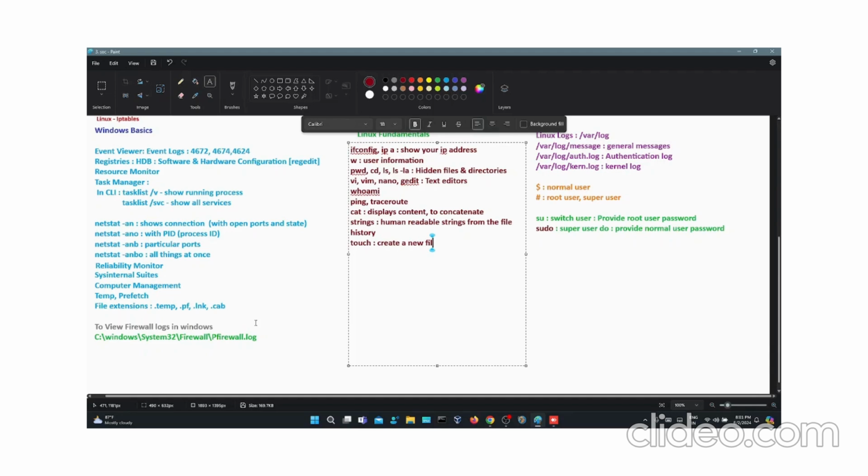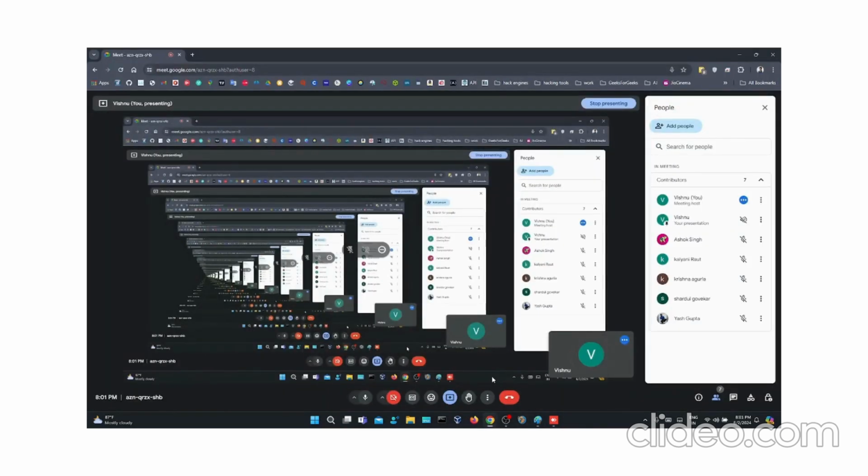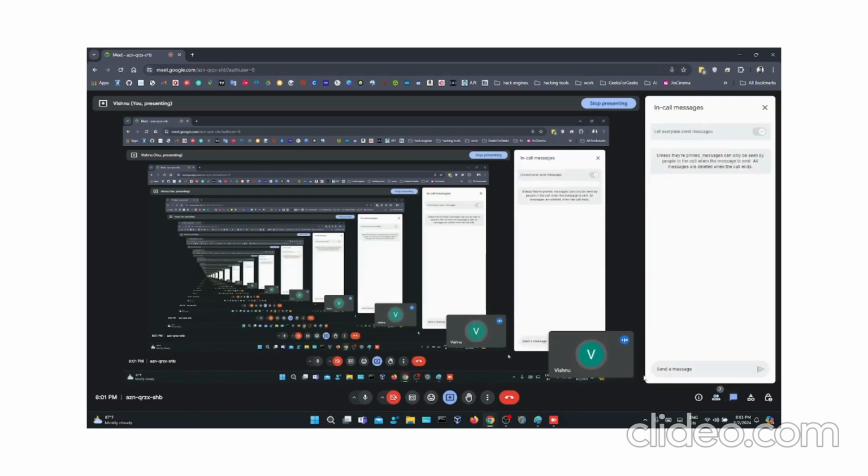So last time I asked you to make your IDs in TryHackMe and BTLO. Has anyone created their ID in TryHackMe? Yes, sir. Okay, so I will paste some links, and after that you have to do some practice there.